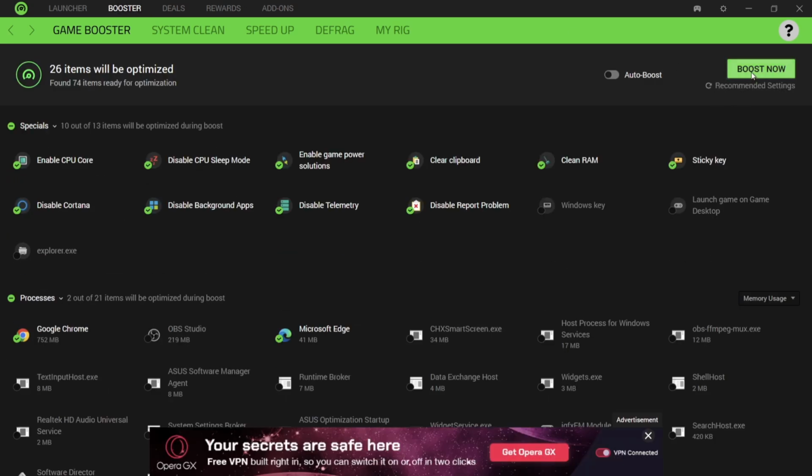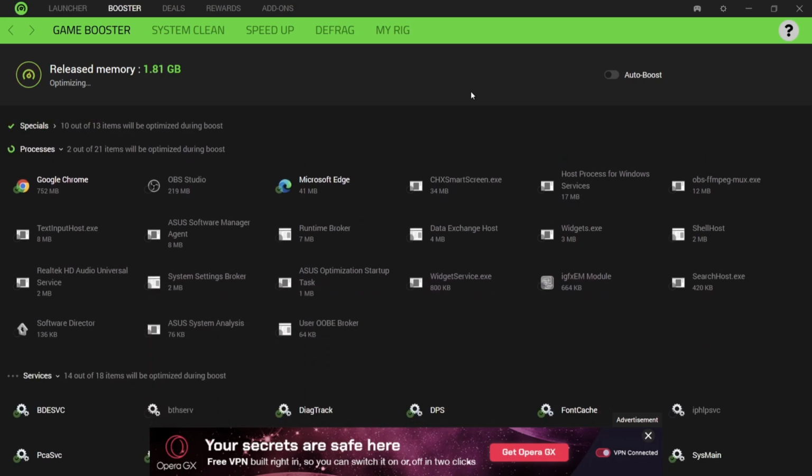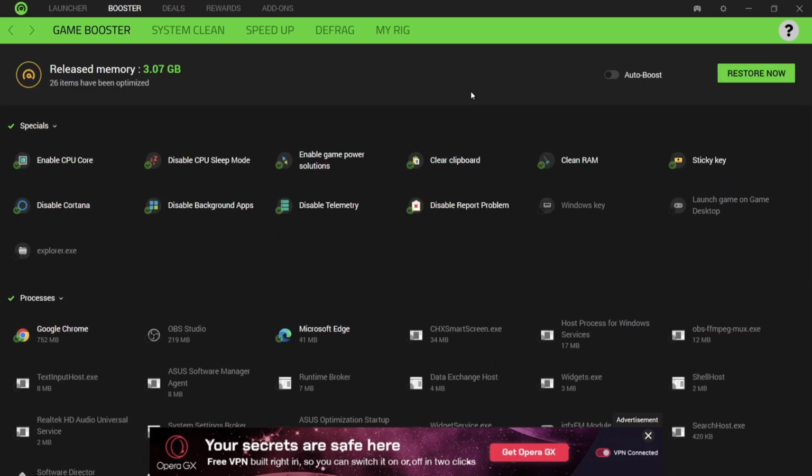And if we go to Boost now, what this is going to do is release lots of memory on your computer. So it's going to disable background processes that you don't need whilst you're playing a game. And this is a simple and free application to use too. So as you can see, this is literally just released 3.07 gigabyte. So we got a lot of memory there released, which is now going to be put into that Xbox emulator.